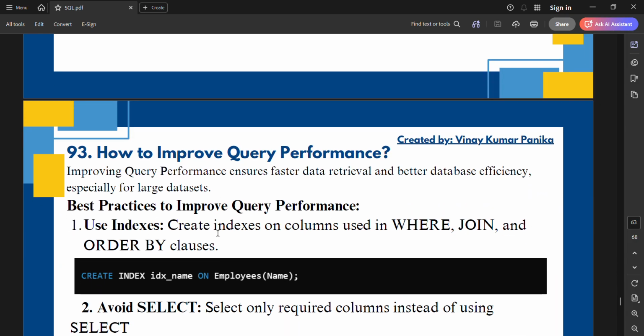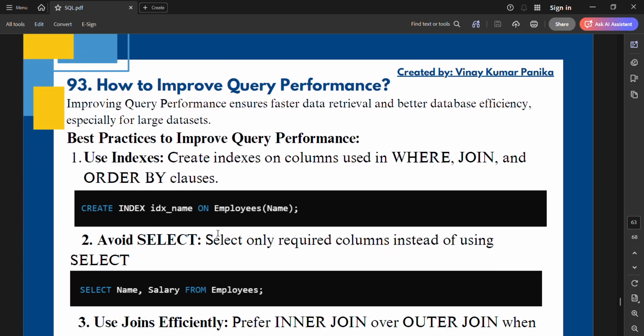Okay. How to improve query performance? Improving query performance ensures faster data retrieval and better database efficiency, especially for larger datasets.